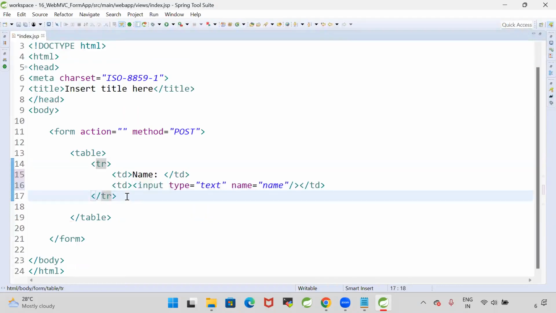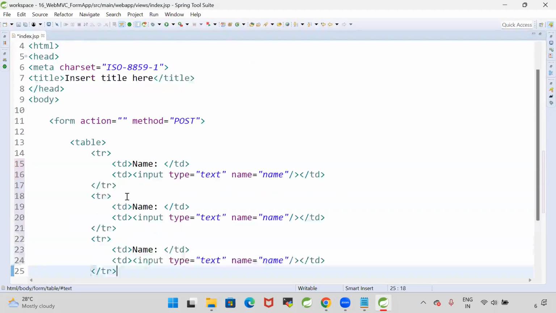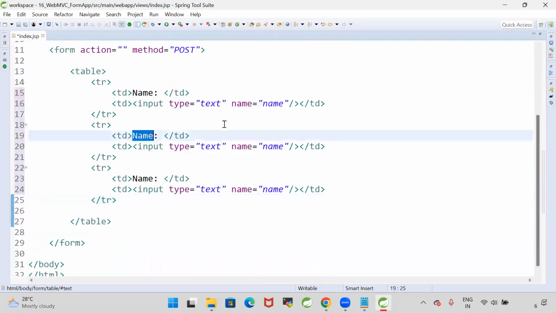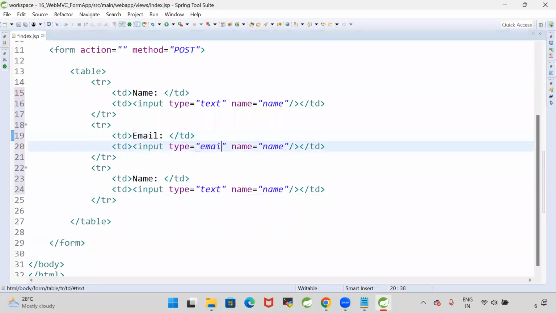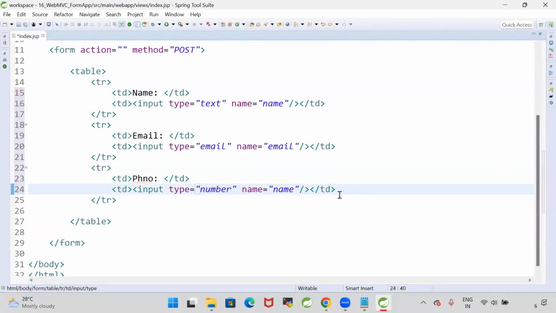Similarly, I'm going to take email and phone number. Name is available. Let me go for email. Input type is equal to email and name is equal to email. Next one is phone number. Input type is equal to number and name is equal to phone number.